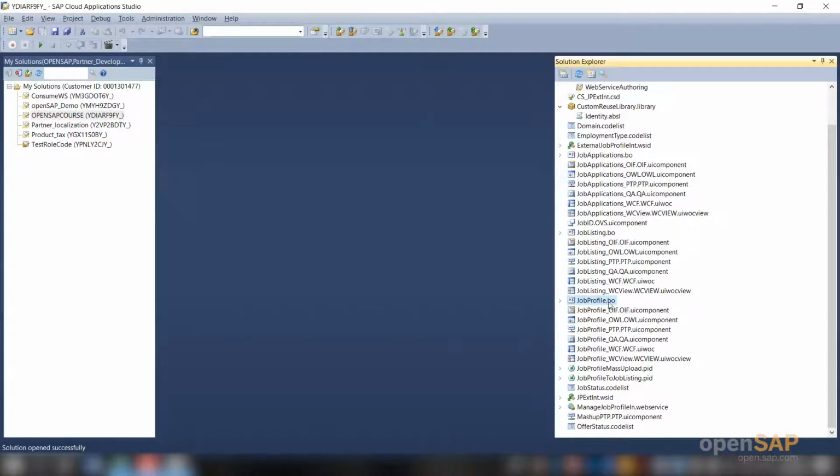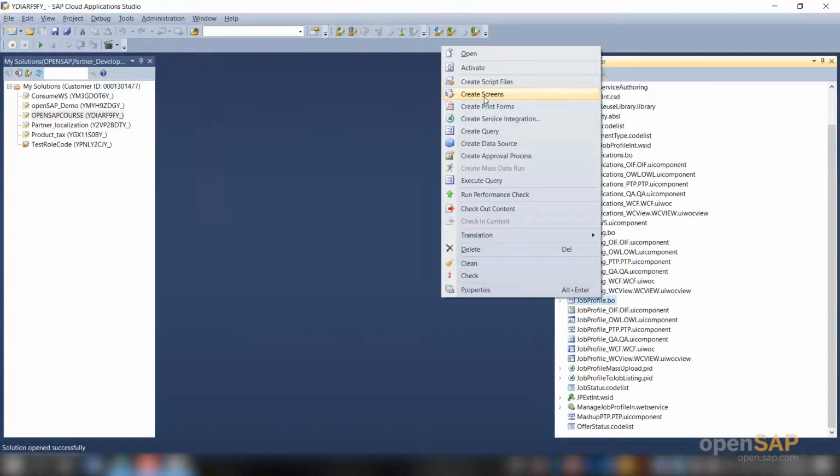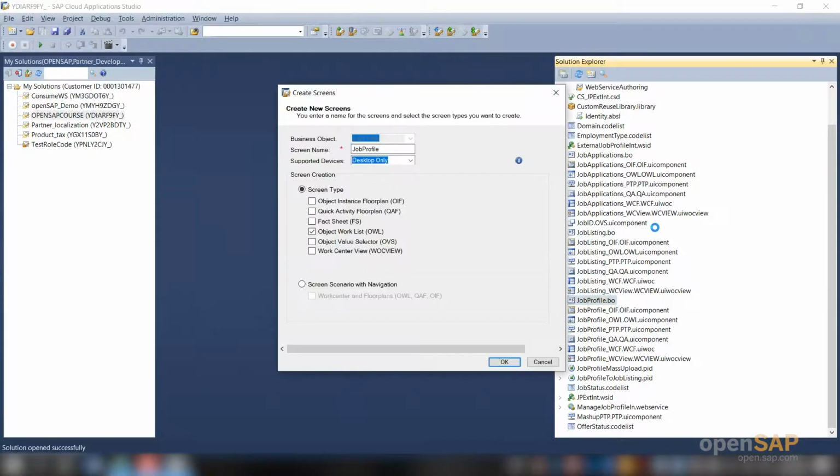The first step is I can right click on the BO and just say create screens. I know that you are well aware of it because you have already done it for your BO. So you are going to give a different name for this. Let me call it mjobprofile and provide the same name here, scenario, and just click on OK.